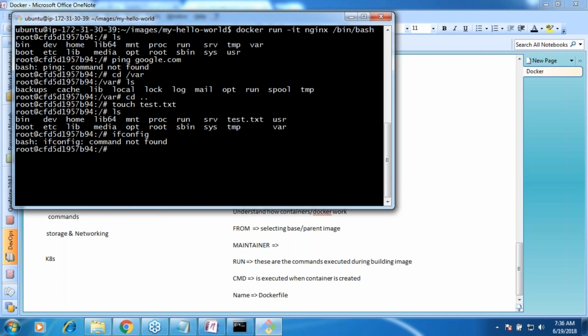Will I not get ping over here? You will. But the problem is you have to install it. You have to add it to your run statements. Container should be as small as possible. For running Nginx, what is the need of ping? Nginx has to run, why ping? That's how the containers are designed. They are just designed to be as minimal as possible.